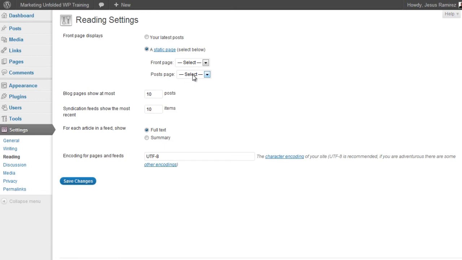If you don't want a blog, just leave the post page drop-down menu alone. To show you how this works, I'll choose a page I created called Home for my front page and a page called Blog for my post page.